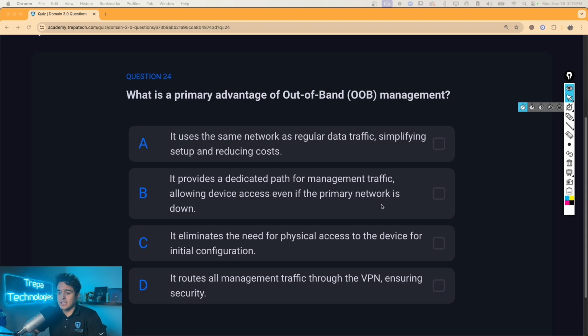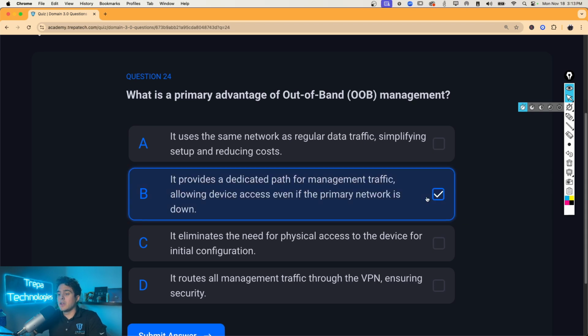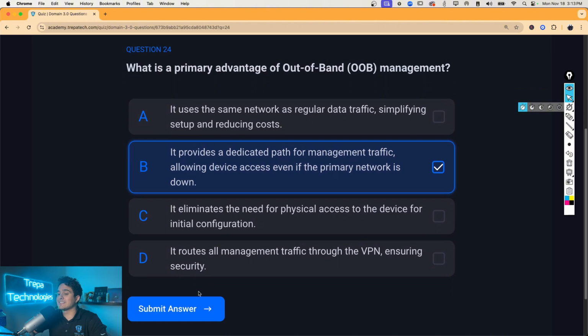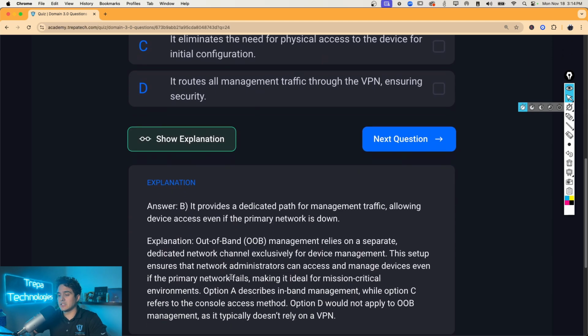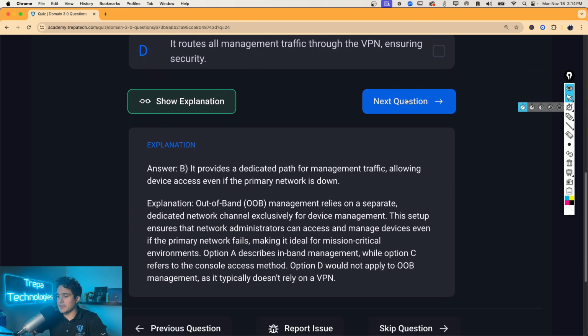So it's B. It provides a dedicated path for management traffic, allowing device access even if the primary network is down. And that's one of the big advantages. If your data VLAN's down, do we still have management VLAN access? Pause the video if you'd like to read the explanation.